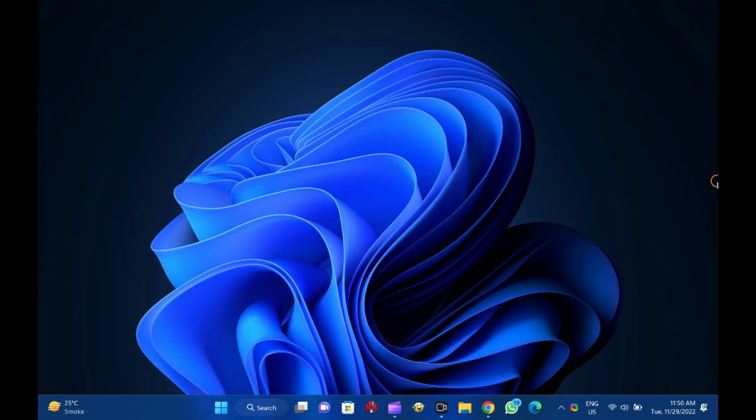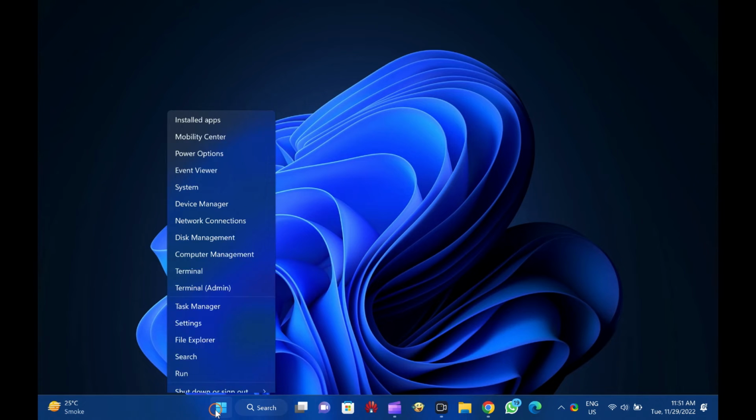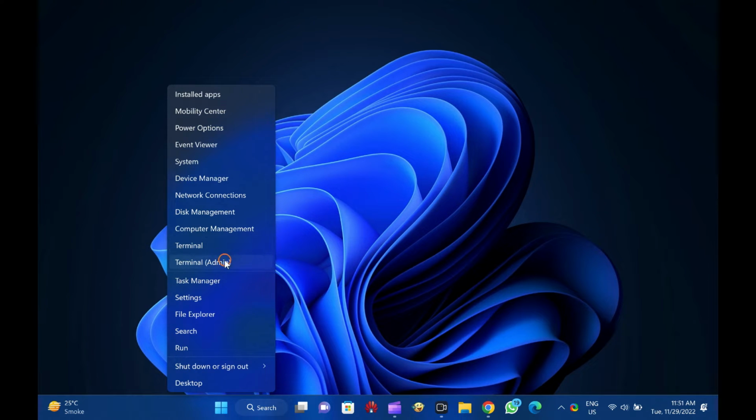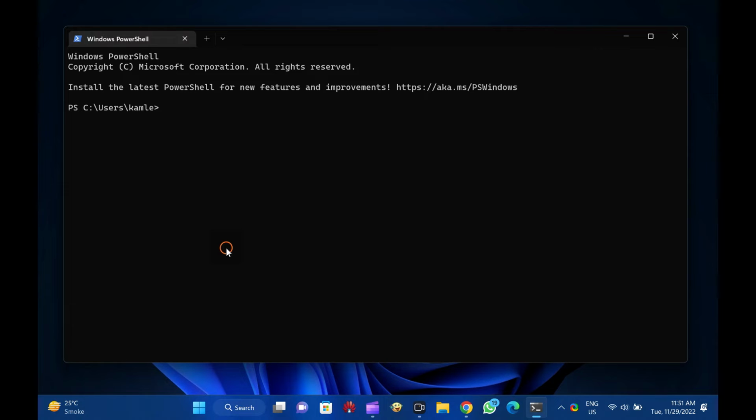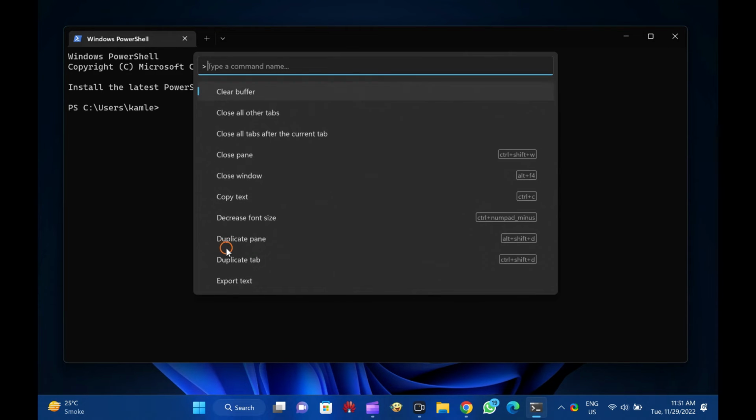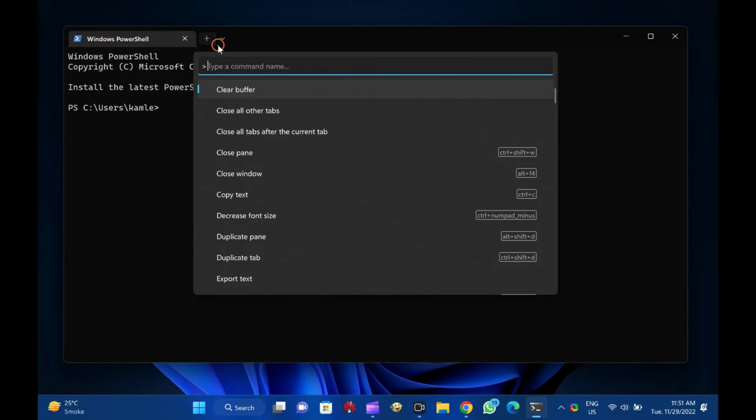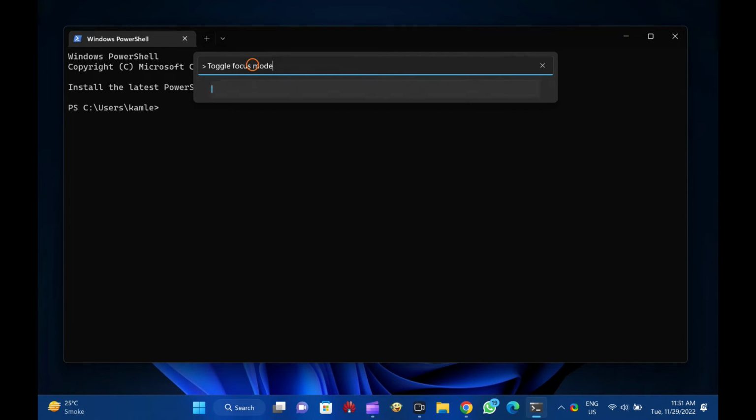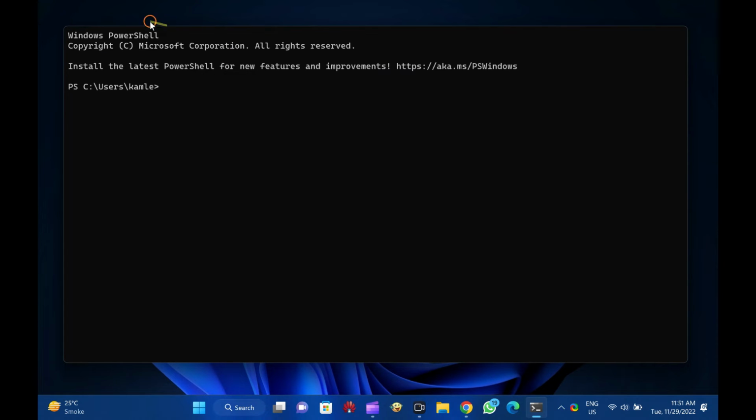To turn on or off focus mode in the Windows Terminal app on Windows 11, first, open Windows Terminal by right-clicking on the Start button and selecting the Terminal or Terminal Admin option. When the Terminal app opens, press the Ctrl+Shift+P hotkey. This will open the Command Palette panel. Here, type Toggle Focus Mode. Click on Toggle Focus Mode to activate focus mode.